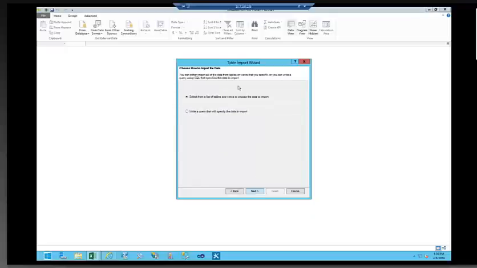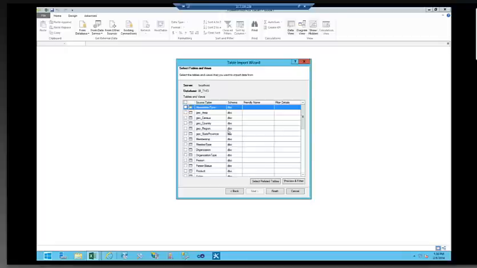And I click Next, and now it's going to ask me, do I want to write a query to pull back the data I'm interested in analyzing, or do I want to select a list of tables and views to analyze? So I'm going to go with this first option, tables and views.